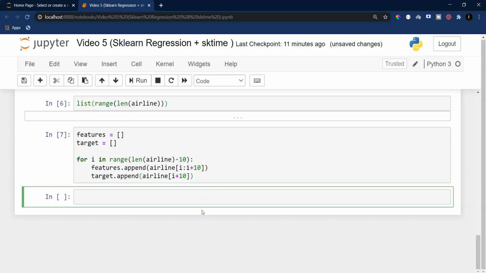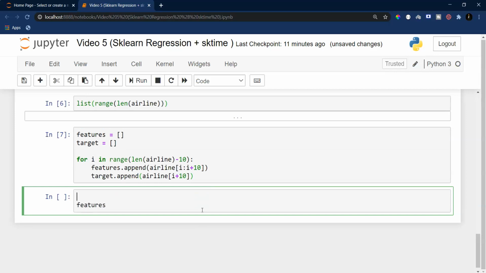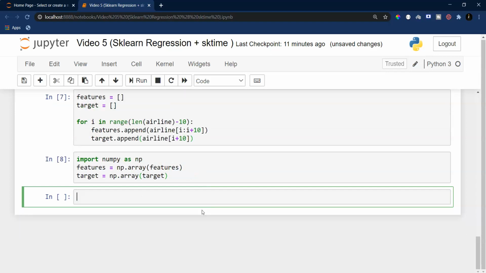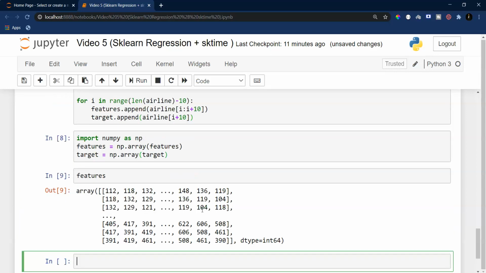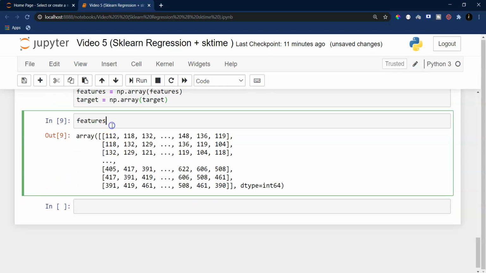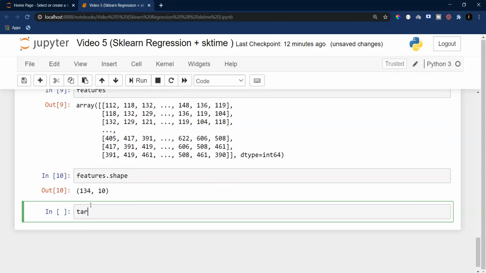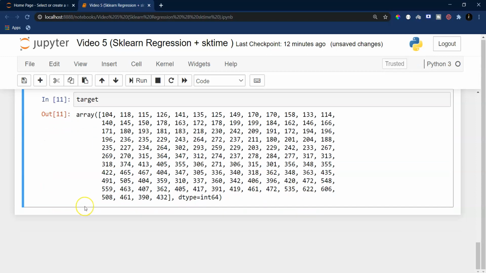Now if I hit enter, and let me also do one more thing, let me import numpy as np, and I'm going to convert features into a numpy array. I'm going to say features equal to np.array features, and target is equal to np.array target. Now let me print out the features. Notice here features, and if I also print the shape of features and target shape.